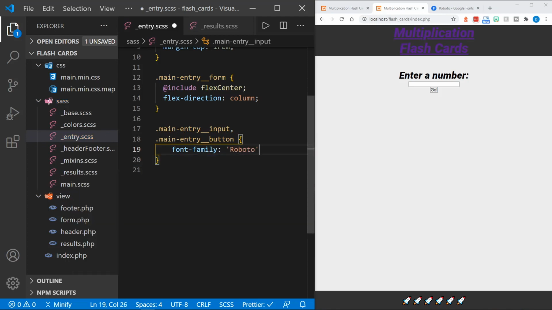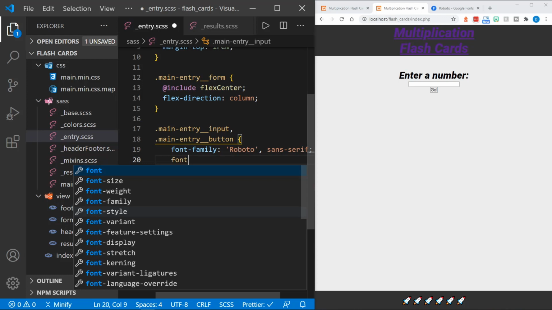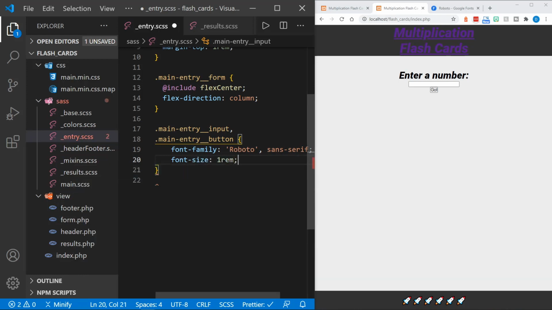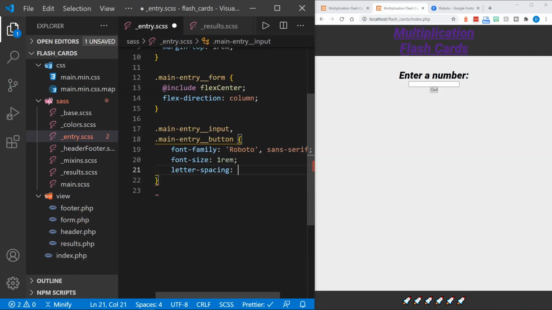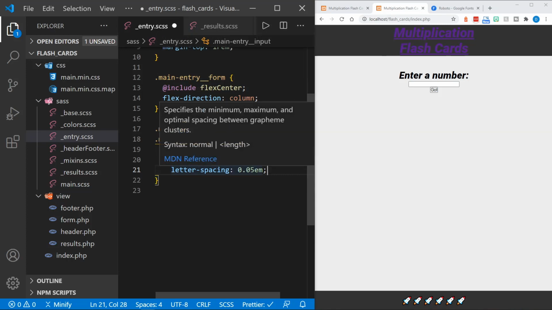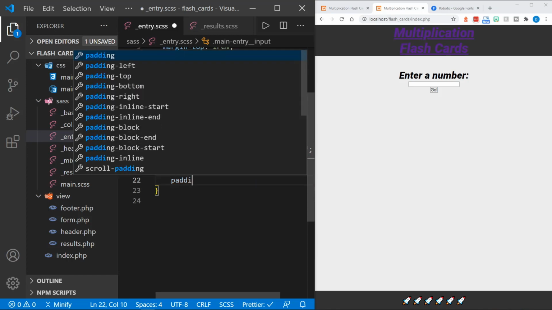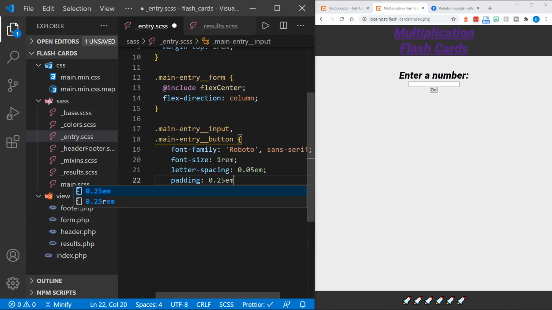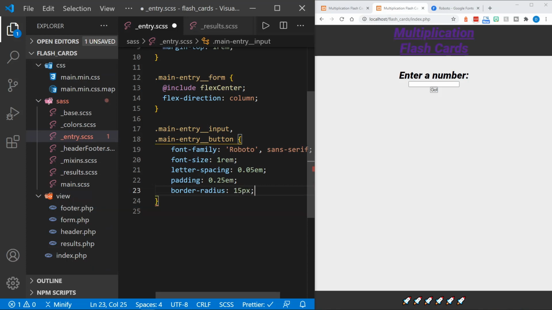So we're saying font family Roboto, default back to sans serif, and font size 1 rem, letter spacing. Just do this to make it look a little better. 0.05 em. Now that is not a root em, that is a regular em, so it will relate to the font size on the element itself. So it relates to this font size here. Now we have padding, set that 0.25 em. Border radius, 15 pixels.